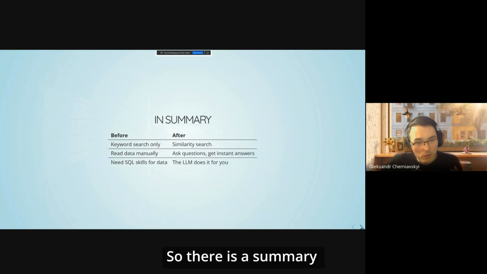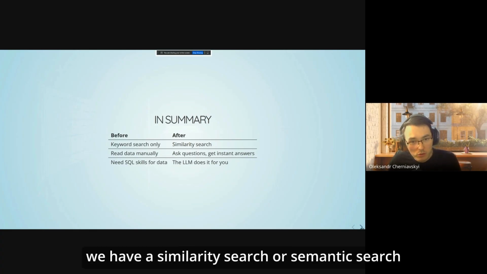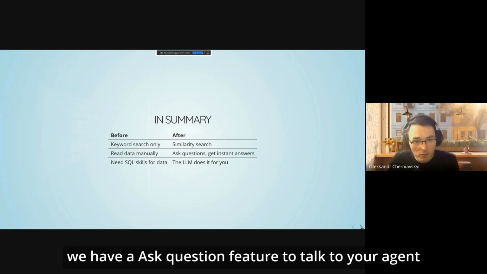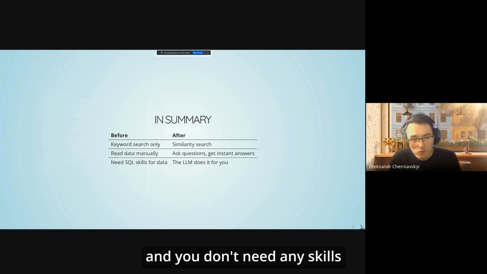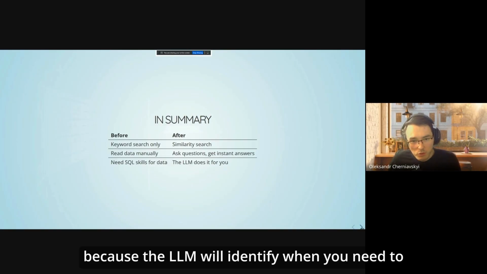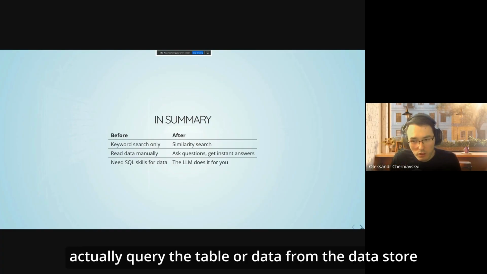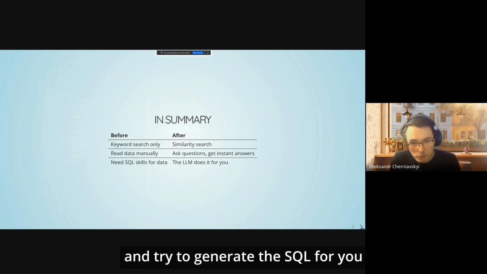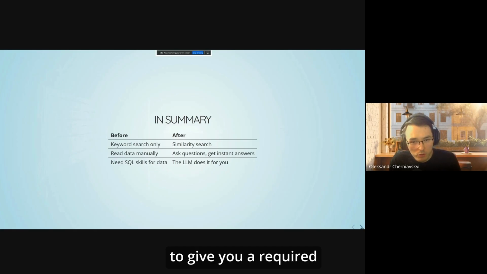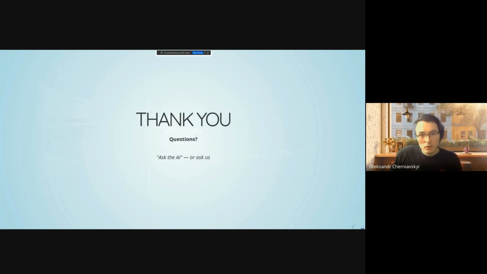So here is a summary. We have similarity search or semantic search. We have an ask-question feature to talk to your agent, and you don't need SQL skills because the LLM will identify when you need to query the tabular data from the data store and try to generate the SQL for you to give you the required response. And that's it.